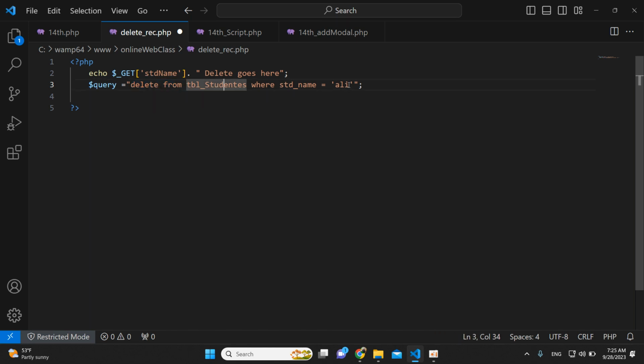But now if I wish to replace this with this thing from the URL, I can store that in a variable and pass it here, or I can directly use it in here. It is entirely up to you.